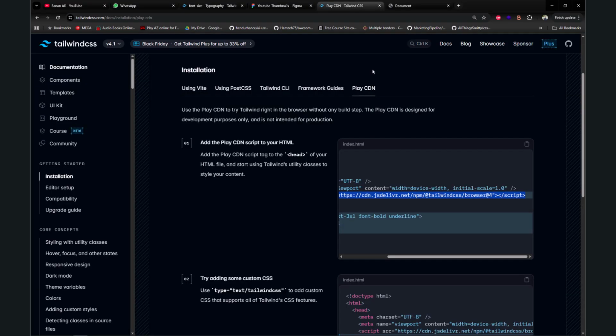So you can use this method, but I'll not encourage you to play with CDN. It's just for development purposes and it may not work on production.